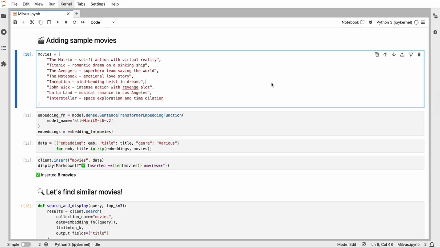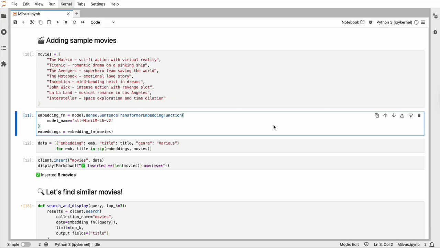To perform semantic search, we first convert these descriptions into vector embeddings using a pre-trained language model. I'm using sentence transformer with the all-MiniLM-L6-v2 model. Each embedding is a 384-dimensional vector that captures the meaning of the text. These vectors are what Milvus will use for similarity search. We've now successfully inserted 8 movies.